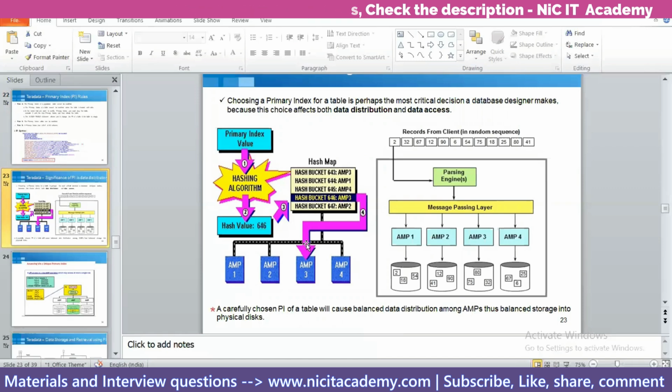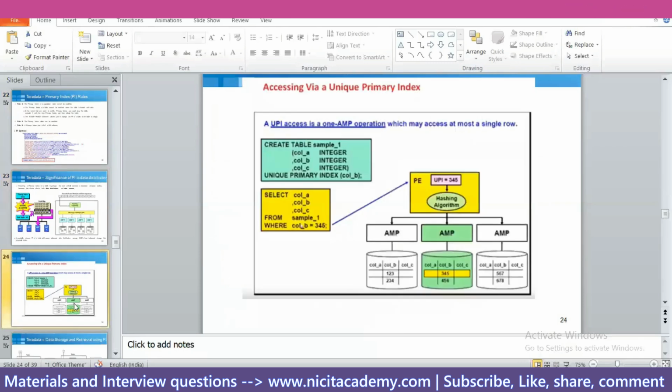So either primary index or unique primary index, it will be a one AMP operation. Why? Because it will go to one single AMP only. So retrieving as well as storing the data, it will go for one AMP operations. So if you are creating a table, while creating itself, you have to tell whether it's a primary index or unique primary index.